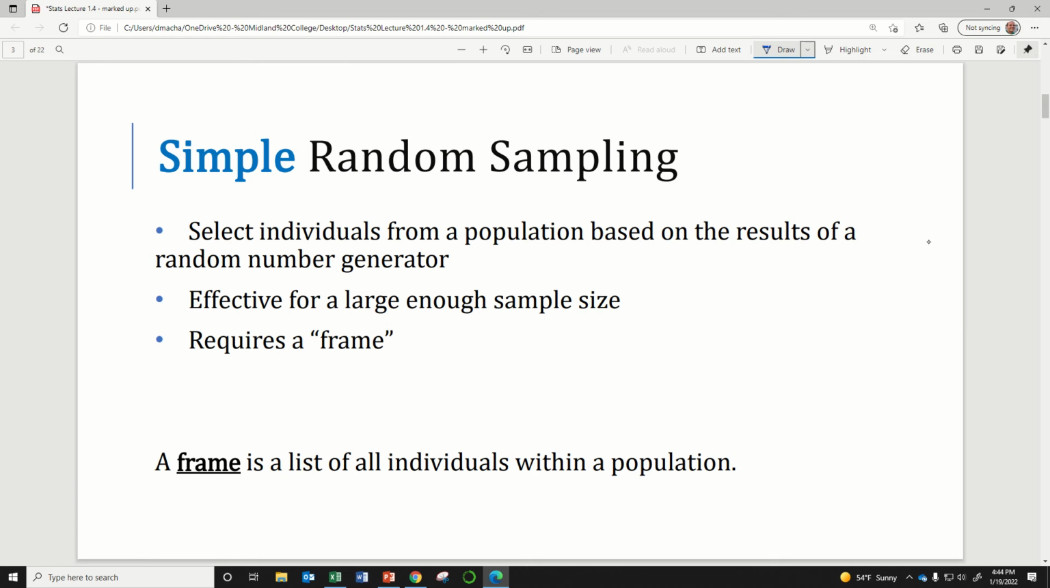Now, simple random sampling, again, the idea is that you select individuals from a population based on the results of a random number generator. And this is effective, especially if you have a large enough sample size. Whenever you use a simple random sample, there's a very small probability that any kind of bias is going to creep in and ruin your results.